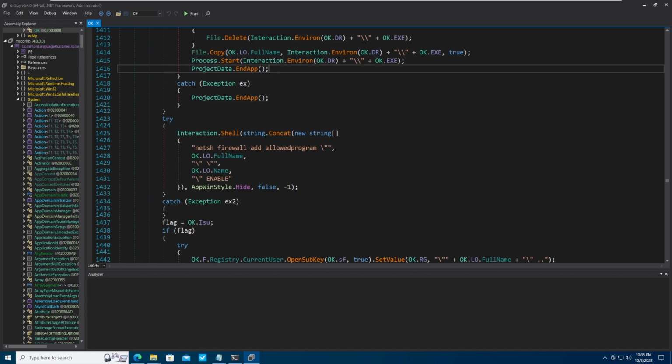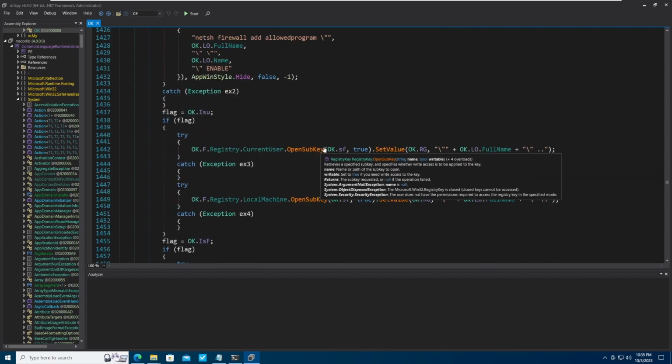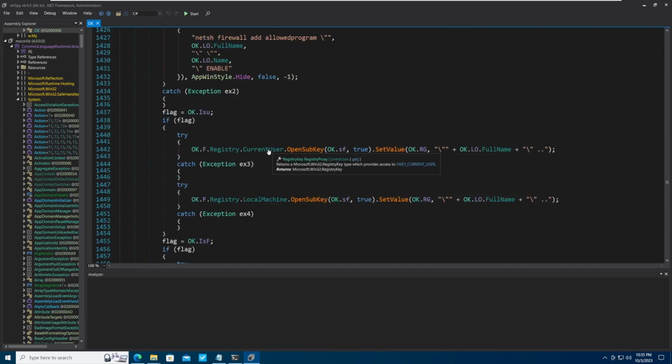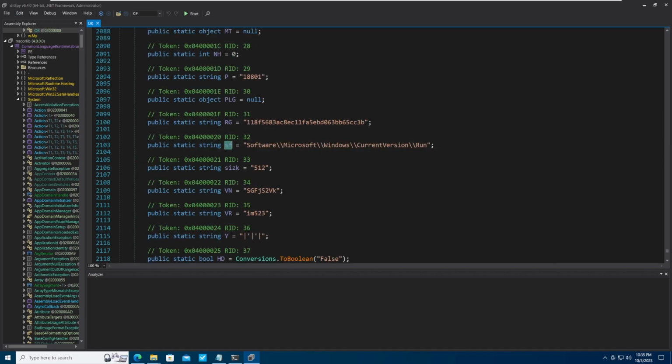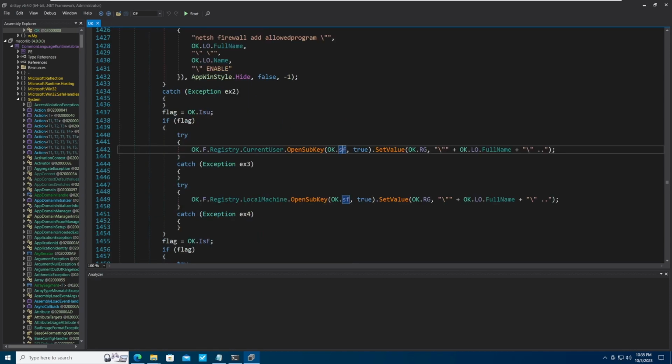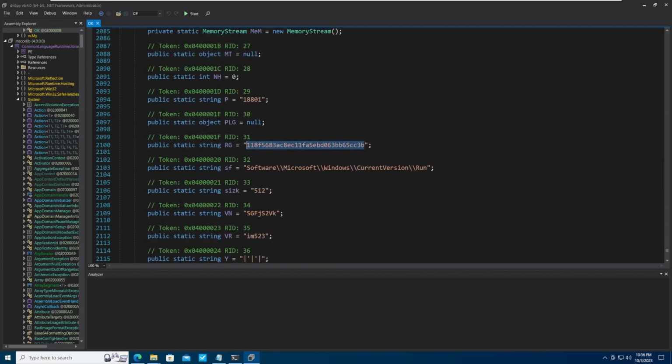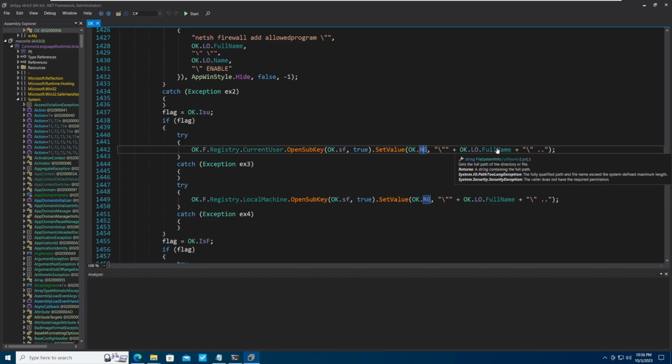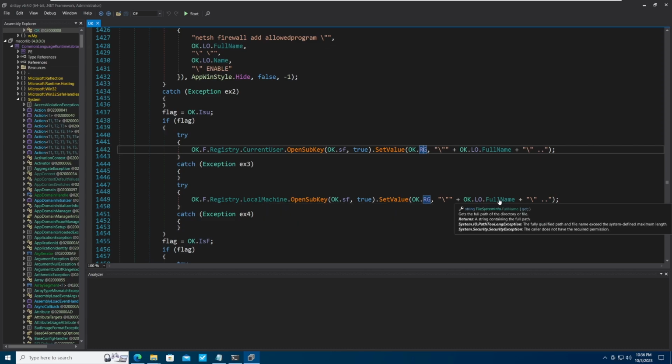The next thing it does to facilitate itself is to add itself as an exclusion in the Windows firewall. After that, it opens up the registry of the current user, and then software Microsoft Windows current version run. In this persistence mechanism, it sets the key, which is this, and the value is the full name of the file, which is the current path of the file. If this fails for some reason, then it goes into the local machine and does the same over there.